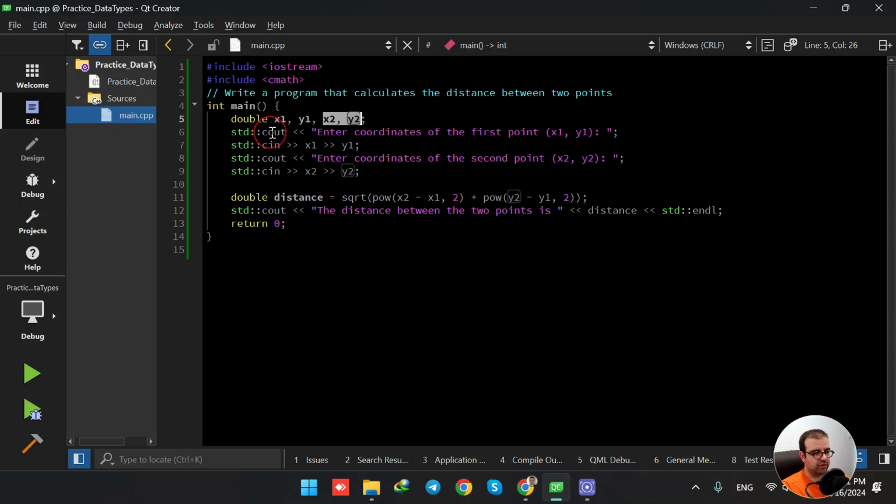So we are going to show the user this text saying enter coordinates of the first point, x1 and y1, and then using cin, we are going to store x1 and y1. Then we are going to again show the user enter the coordinates of the second point, and the user is going to enter two numbers, and x2 and y2 is then stored using cin syntax and keyword in C++.